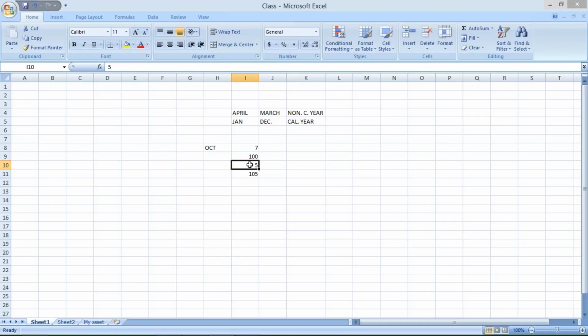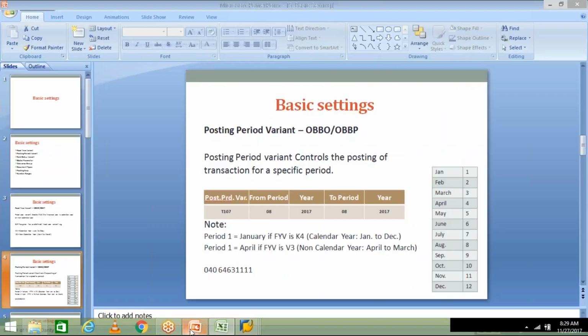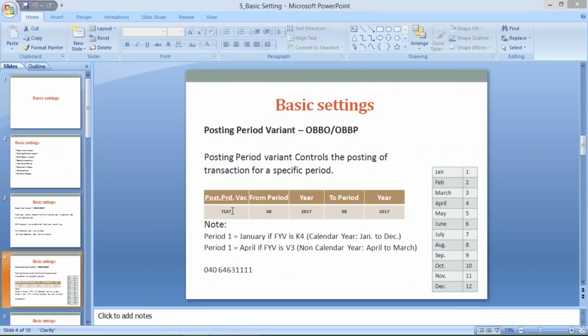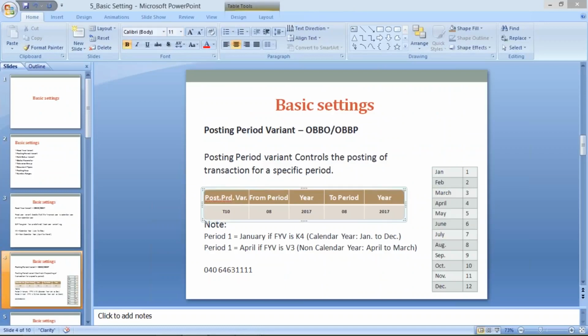Whenever you post any entry, let's suppose we are in October month or November month. Say, for example, we are in October month. So what SAP says is that you first define a posting period variant and assign it to your company code. So we have defined a posting period variant. Say, for example, the posting period variant code will also be TM10 itself, and this we have linked with our company code.